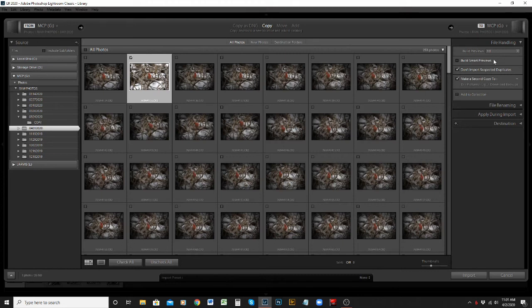Now up here we have Build Smart Previews. And what Build Smart Previews does is when you import your photos, if you have Build Smart Previews checkmarked, it will build a secondary preview of your image in Lightroom. This will come in handy if, say, you have your photos stored on an external hard drive like I do, and for whatever reason you need to disconnect your external hard drive, but you want to go back in and edit your photos. Well, if your external hard drive is disconnected, Lightroom won't be able to see your source material for your photos, and then it'll just cause you all kinds of problems.